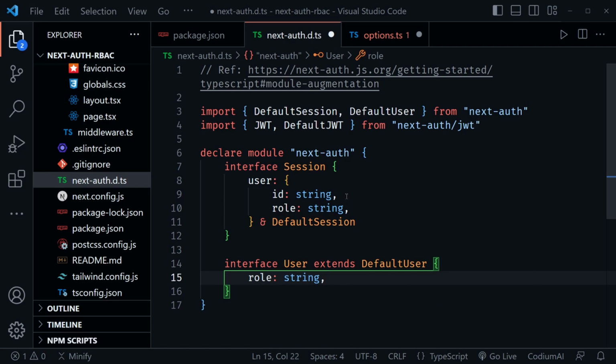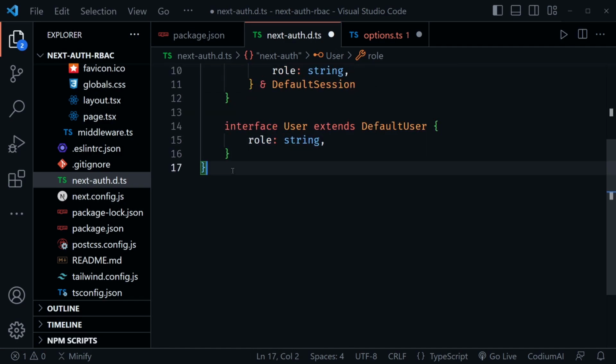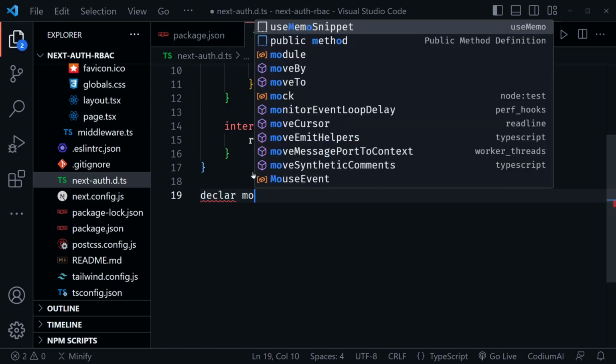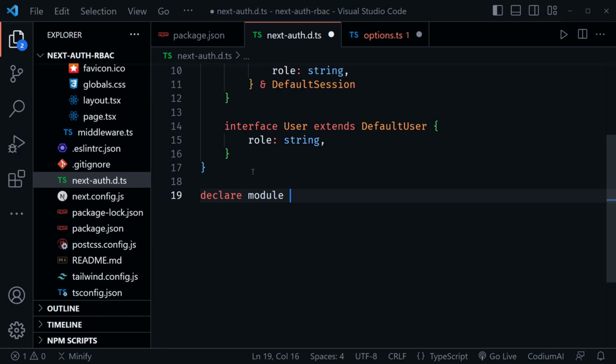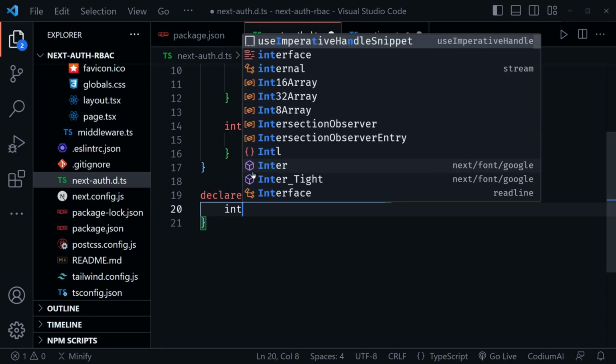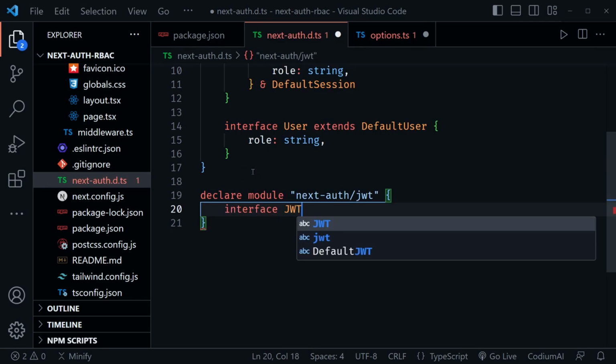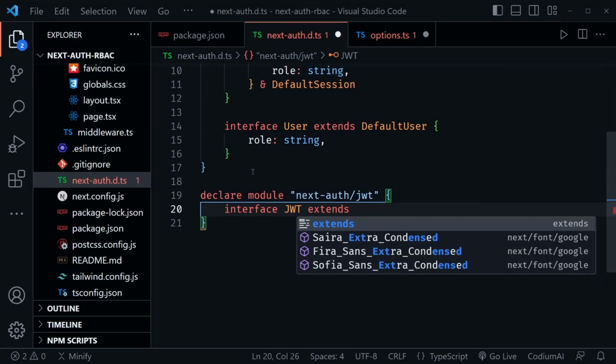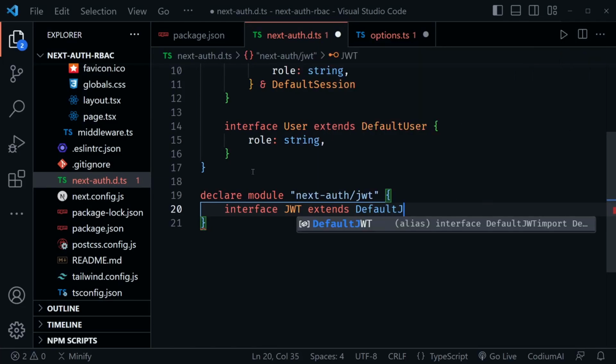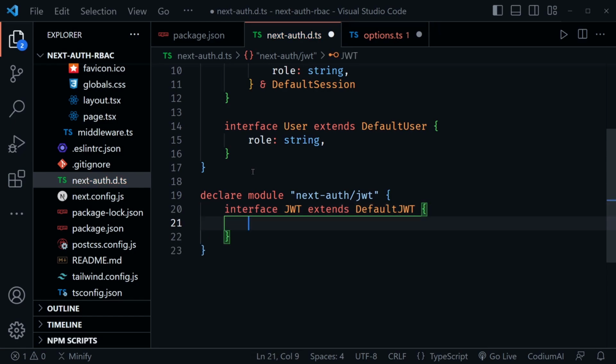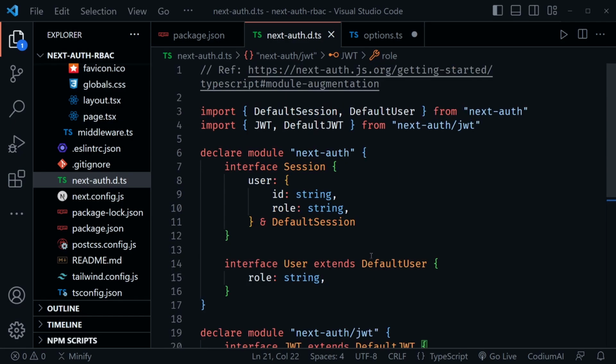And now in a separate module, so I need to scroll up, we're going to go ahead and declare once again, so declare module, and this will be Next-Auth/JWT. And inside of this, we'll have an interface that is the JWT, and we're extending default JWT interface. And we'll once again add a role that is a string. So now all of those changes should be saved and applied.